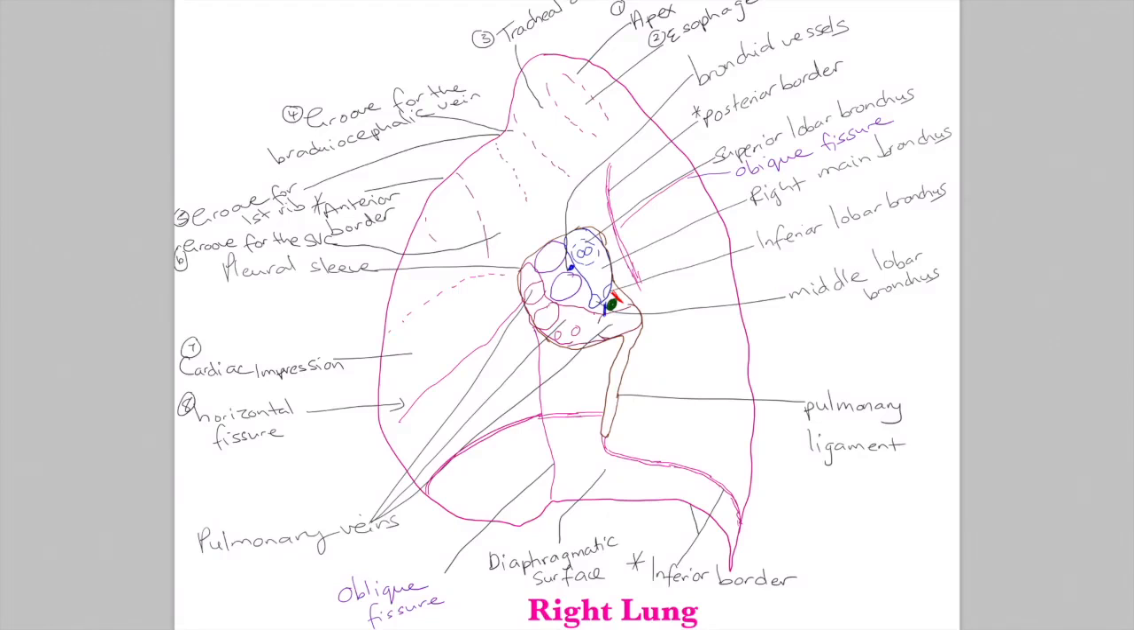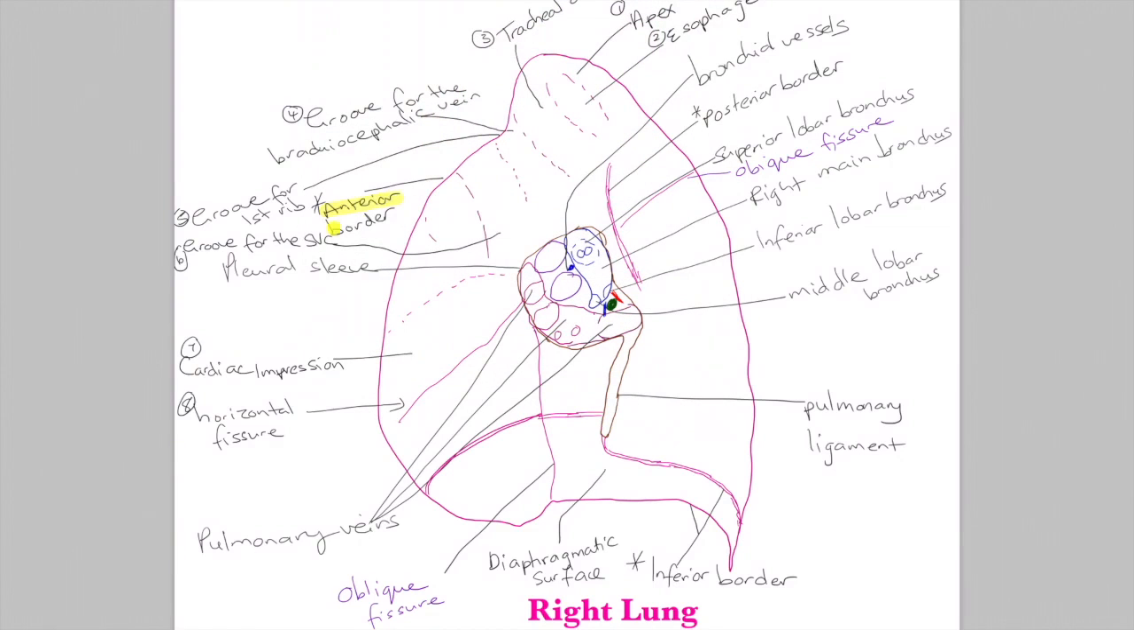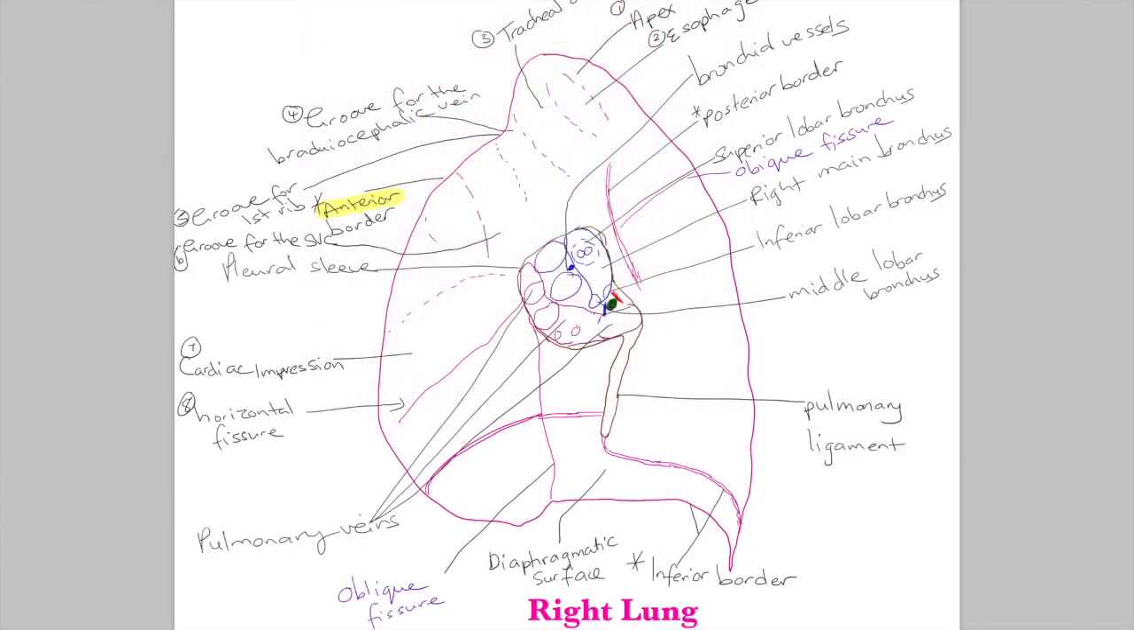Okay, I'm using stars so that we keep up with the borders. I could also use a highlighter now that I have. Let me make my highlighter thicker. Anterior border, even thicker. Anterior border, posterior border, inferior border. So those are borders.